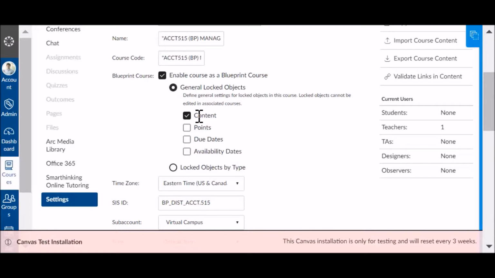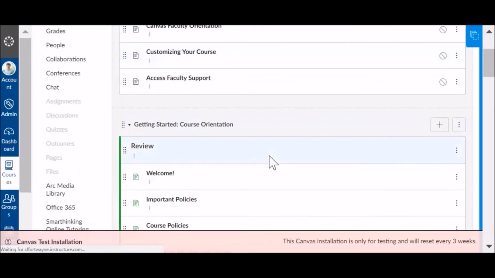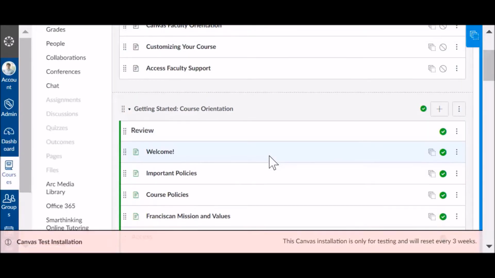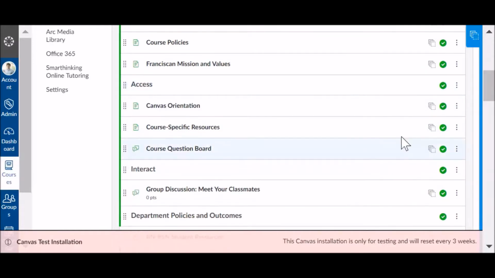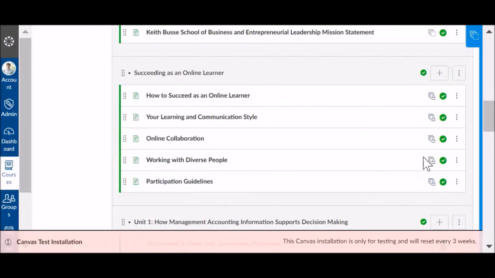So if you just check mark this box for content, that just means that you are able to lock content. That does not alone lock all of the content of the course. So let's look at the content of the course. To actually choose the objects you want to lock, you want to look at these boxes here. See, it's giving me the option to lock them. So this means it's unlocked.